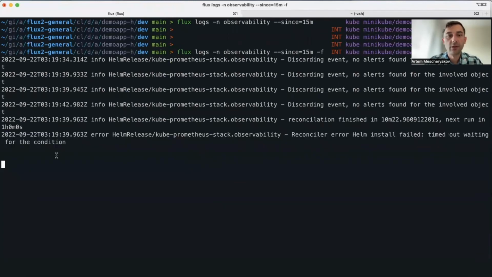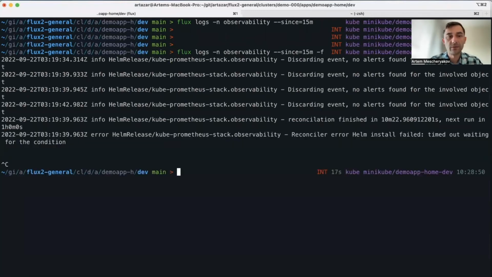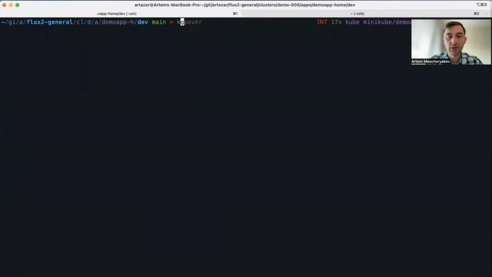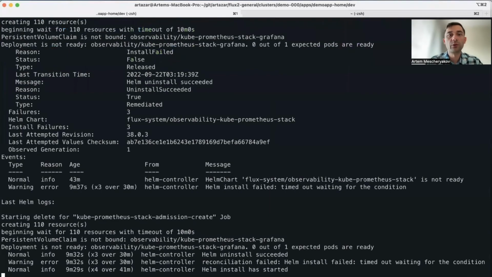There is a timeout waiting for condition. We can get to the Helm release of Kubernetes stack. Well, yeah, some timeout occurred on my Minikube cluster. That may happen. And to check for a more detailed error, I'm going to check the Helm release resource. Shortcut is HR, inside observability namespace for Kubernetes stack.